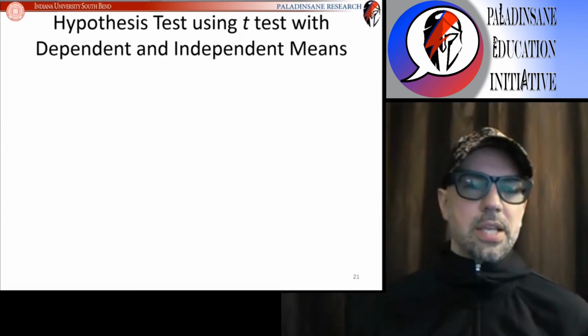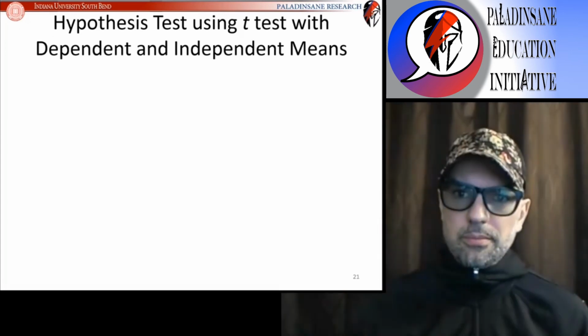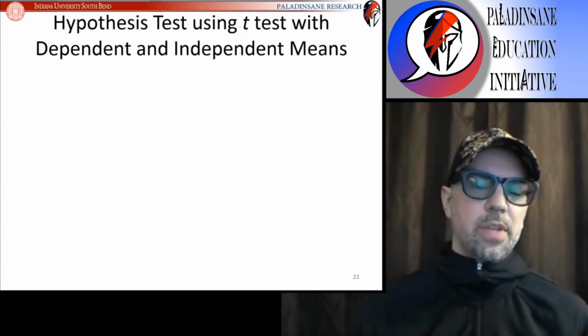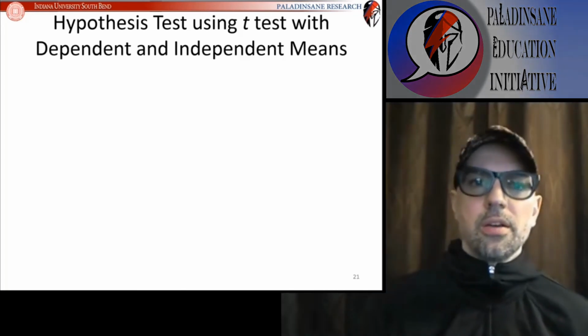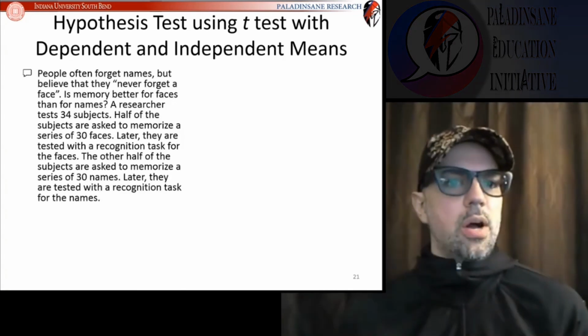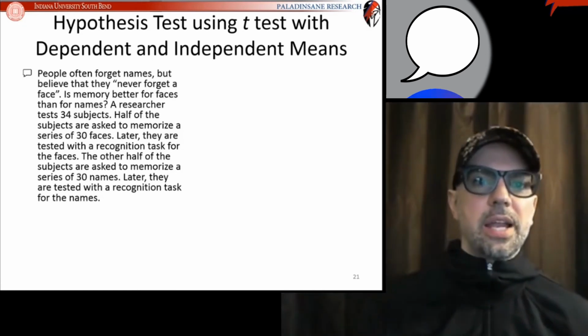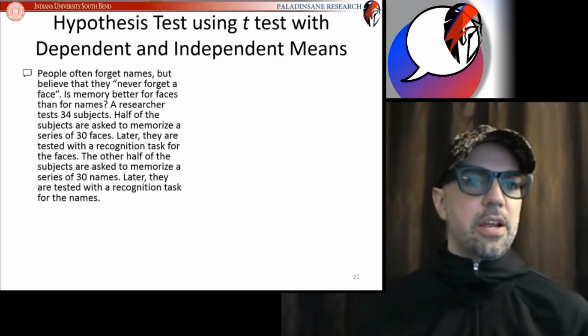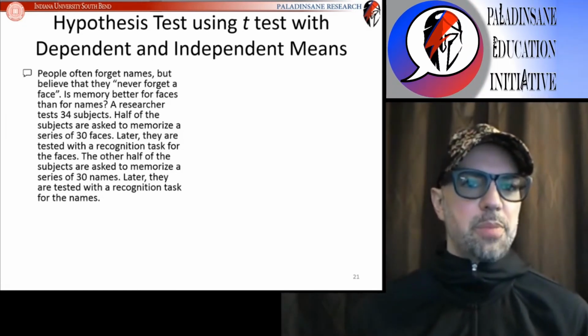All right, so let's take a look at this description here, and we're going to make a decision in terms of which test we're going to use for this particular experiment. So I'll read it out loud for you. It goes, people often forget names, but they believe they never forget a face. Is memory for faces better than for names?